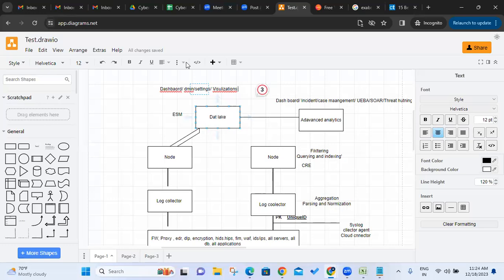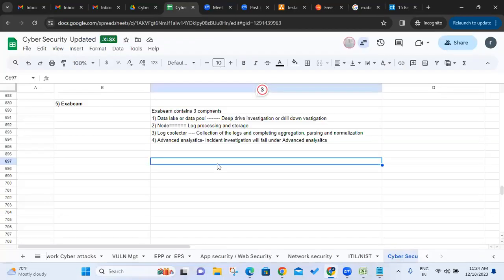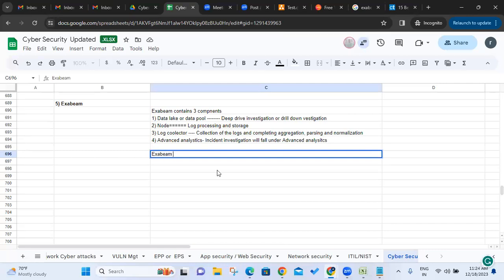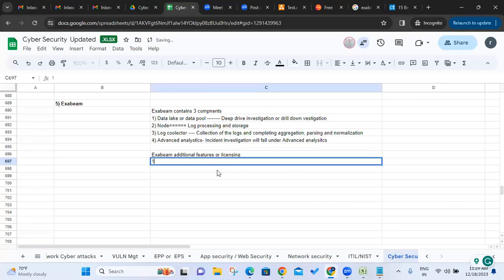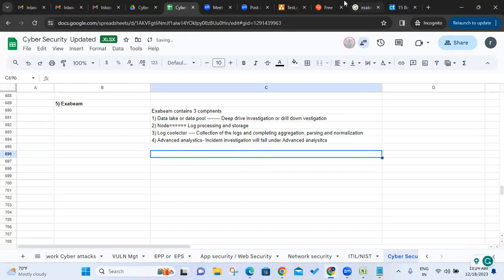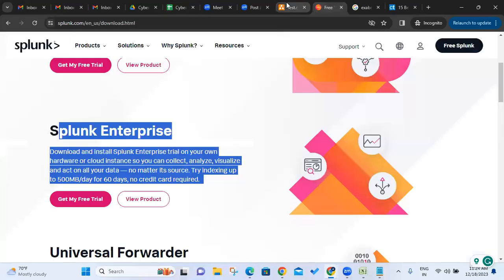Okay, now go back to here. Exabeam additional features and licensing. Backend process, I forgot. Okay, before going to that one, I want to explain one more thing here.